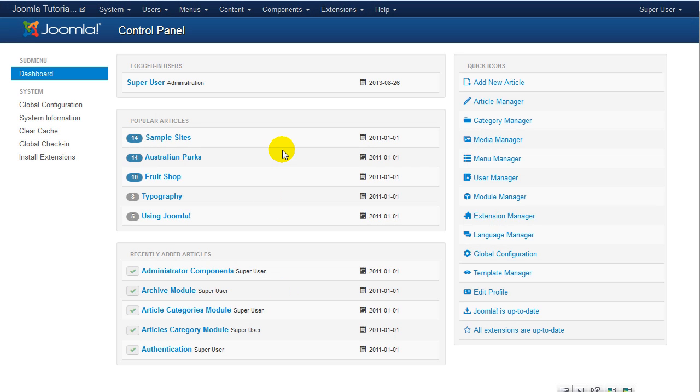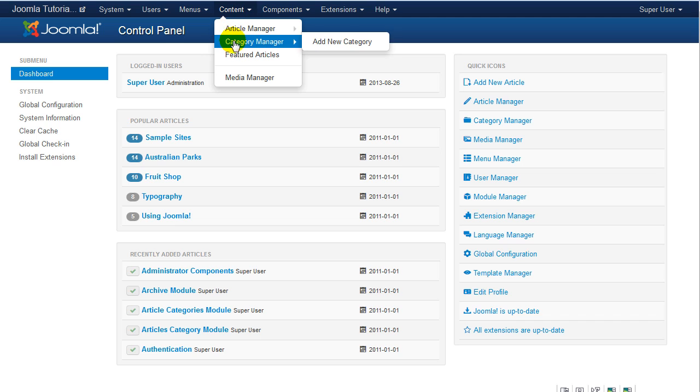The main area that you need to understand is the area that concerns the editing and adding of content, new content to the site. Each article that you add to your site will be placed inside a category. So by clicking on the content menu, the first thing we're going to have a look at is the category manager.